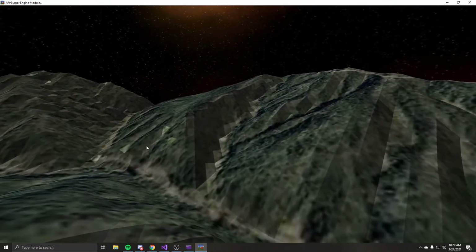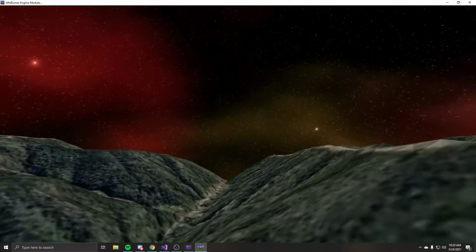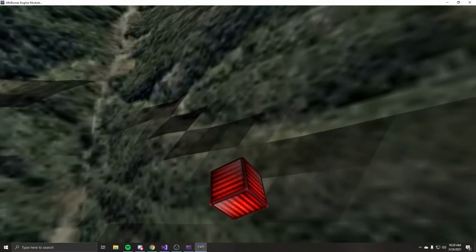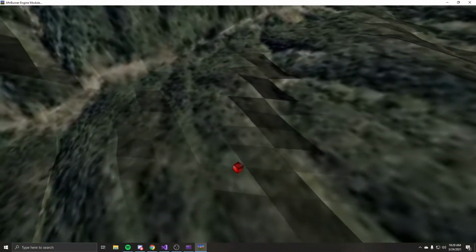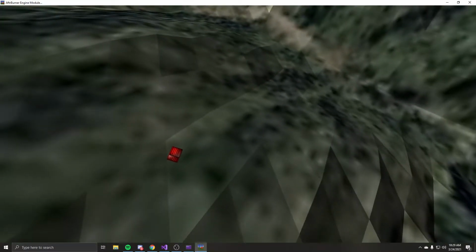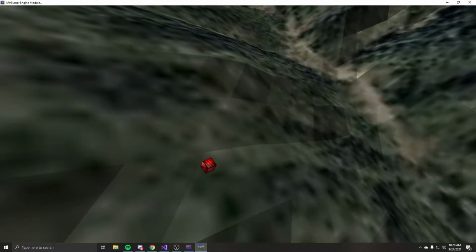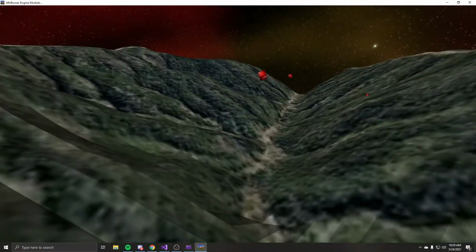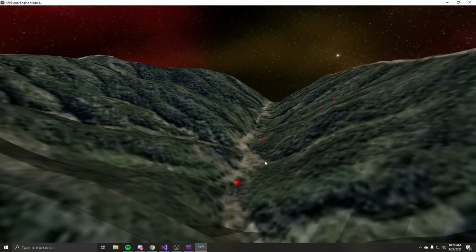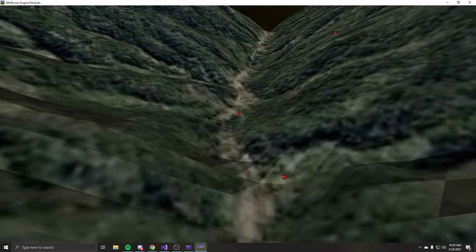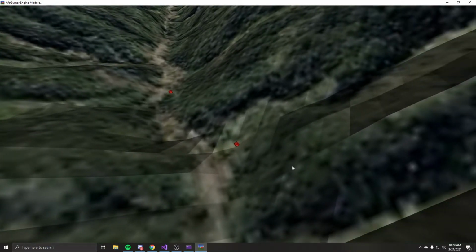As far as the physics goes, basically what I've done is you press space and it will spawn a cube at your current camera position. Then the box will fall and settle on the terrain. You can do that as much as you want. So I just did another 2 there. And you can see them fall and act accordingly.